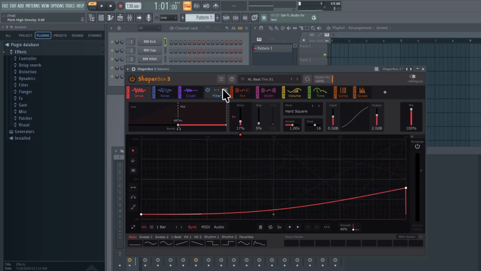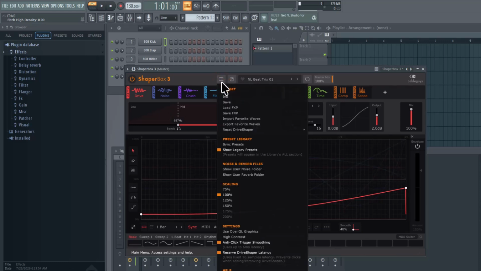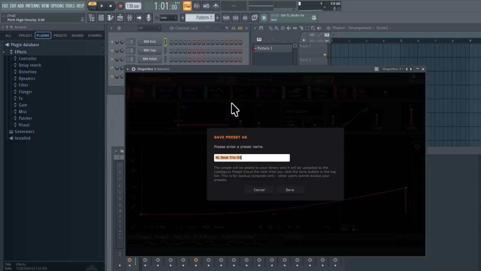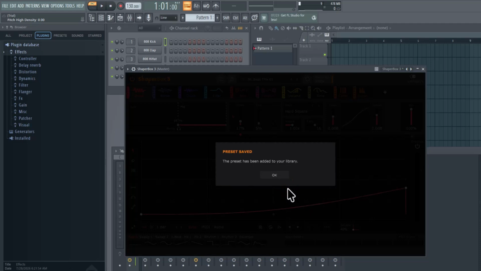Next, click the Menu button again, then select Save. In the Save Preset window, enter a name for your preset. Now, click Save to add the preset to your library. If a confirmation message appears, click OK to continue.